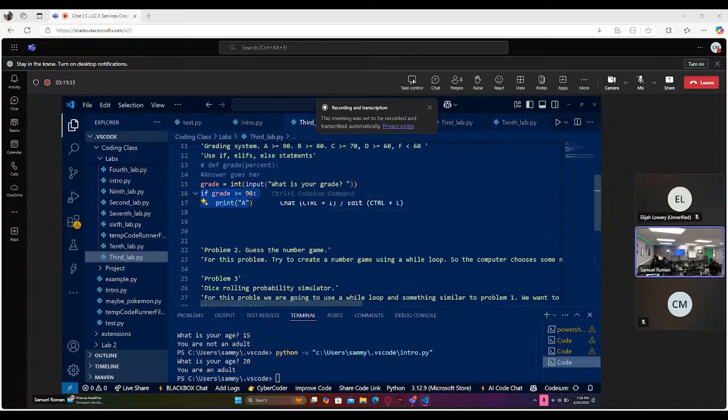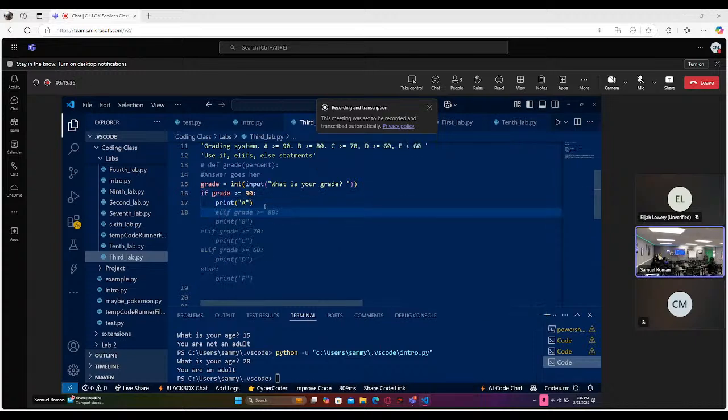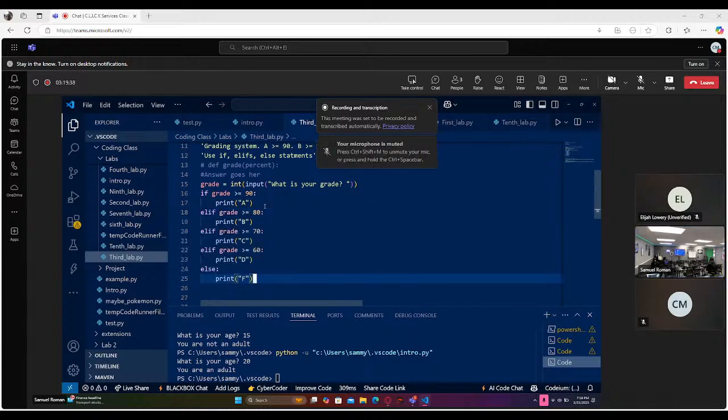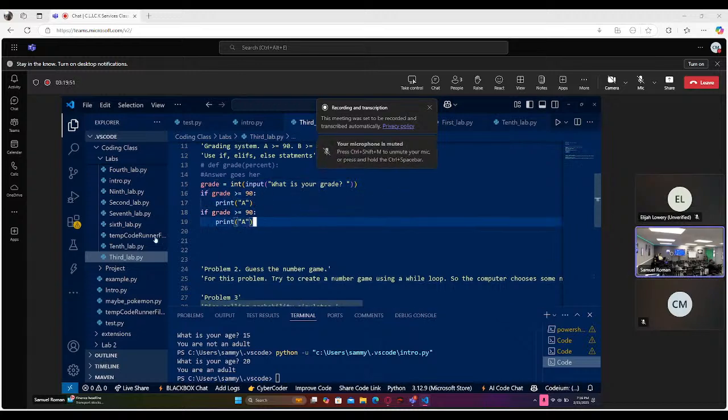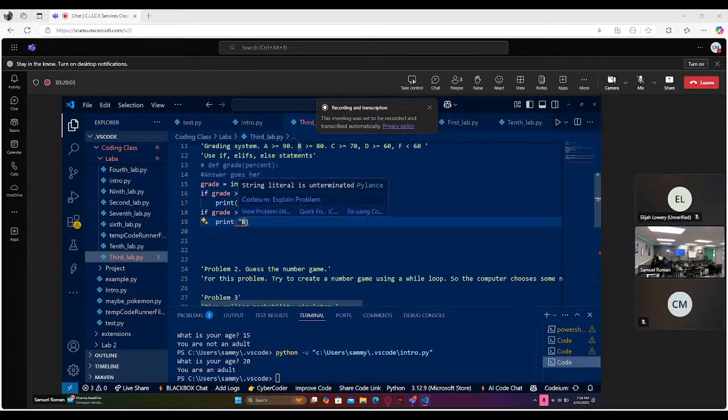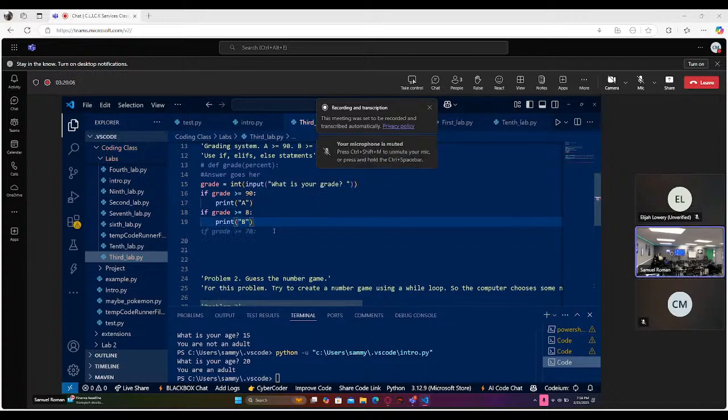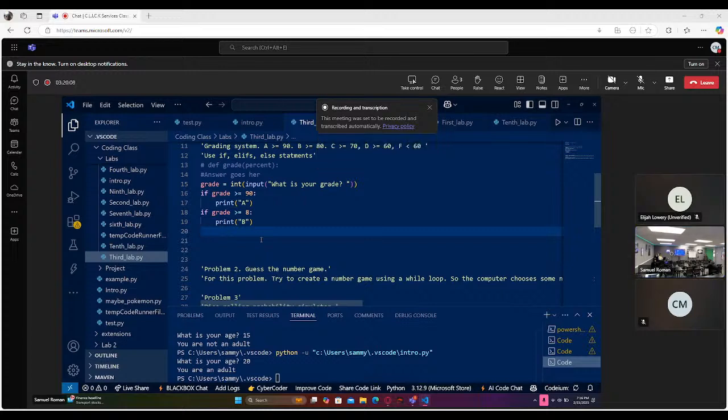So I would do Control C. This is the final version. So I do Control C, and then Control V, and then you're going to get something like this. Instead of the 9, you change it to an 8, and from the A you change it to a B, right? Make sense?